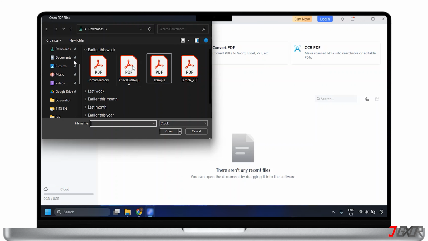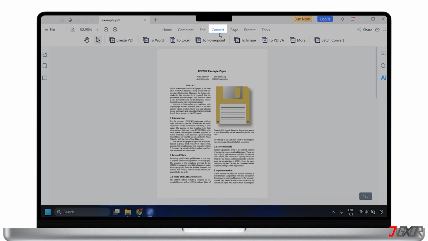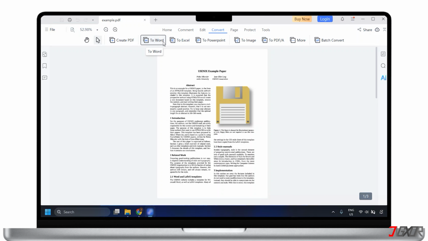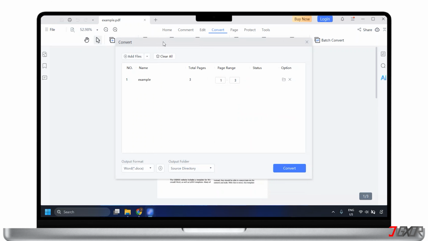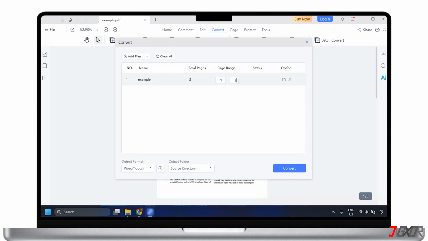Let's have this example file. Tap on it to open, and this will take you to the tool's home screen. From here, navigate to the Convert option in the toolbar. Select PDF to Word from the available options. In the pop-up window, you'll see all the document's information. After reviewing the details, you'll need to specify the page range you want to convert. For example, if your document has 3 pages, you just adjust the range to include the pages you need.